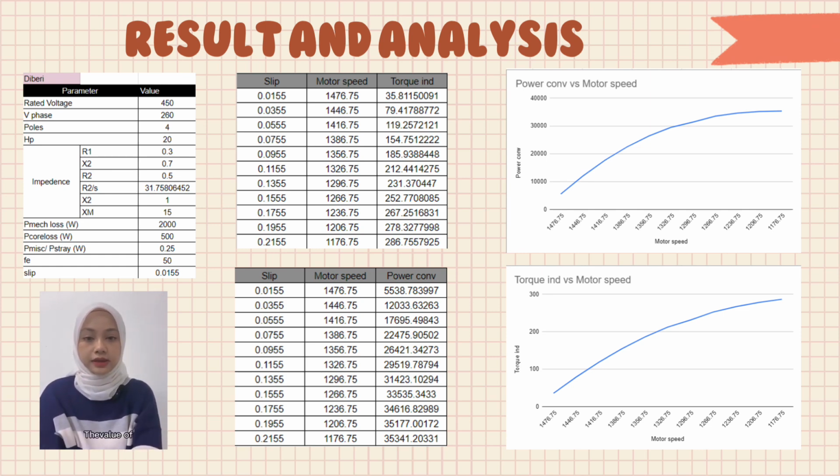The value of slip we chose for the torque speed characteristic is 0.0155. The first slip value is set to 0.0155 instead of 0. This decision was made because we must avoid the divide by zero problem. Next, to get the torque speed characteristic mentioned, the formula of rotor torque is indexed in the table for the simulation in Excel.